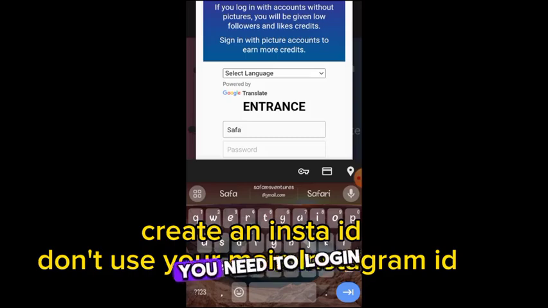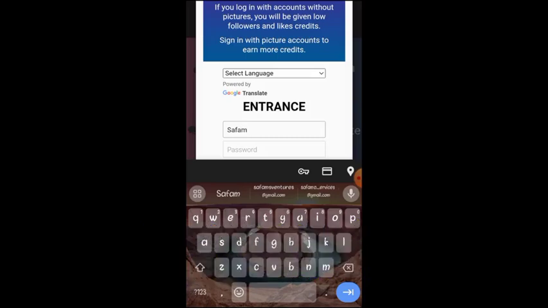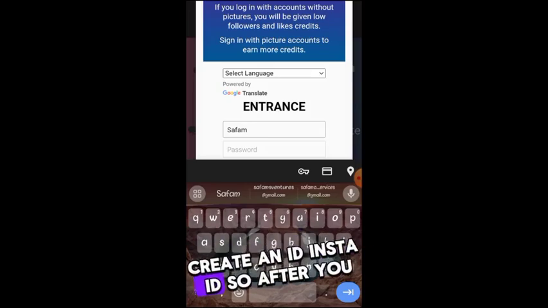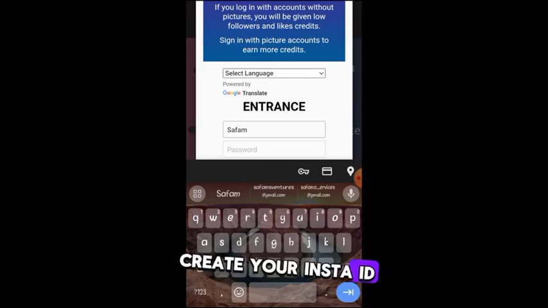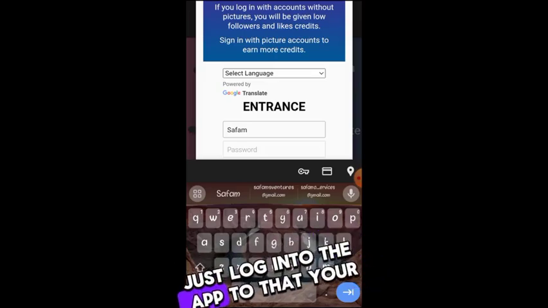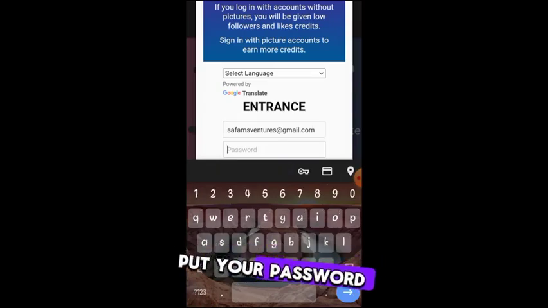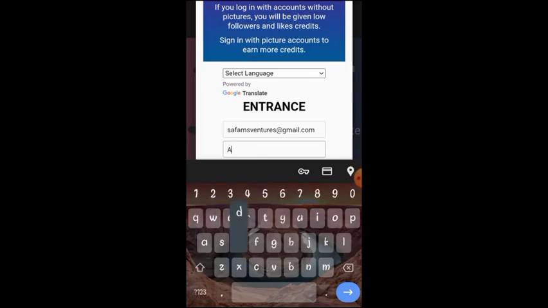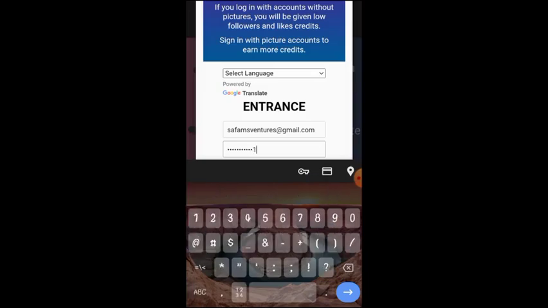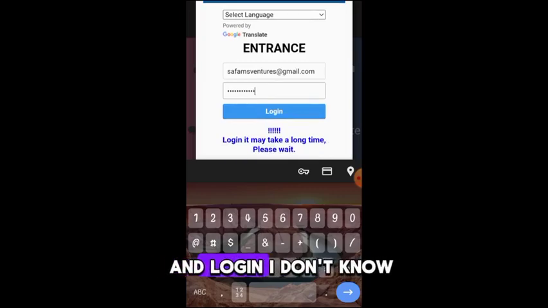So you need to log in, create an ID, an Insta ID. After you create your Insta ID, just log into the app, into your Insta ID account. Okay, put your password and log in.